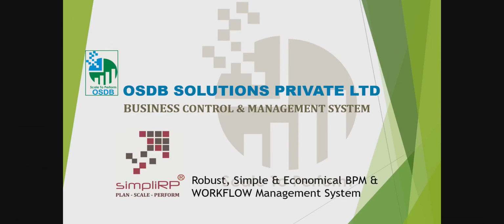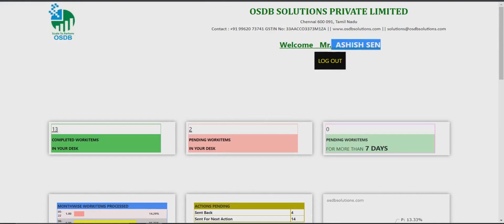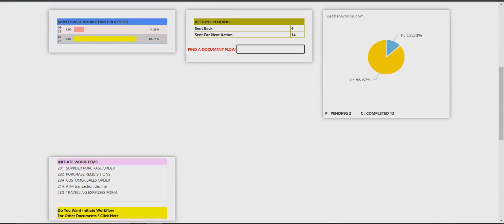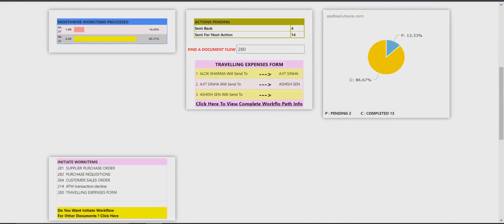We will see how an approving user can process a WORKITEM or task in simpliRP BCMS. Now, we are logged in as Ashish Sen. Also, we can check the workflow path of the document type, traveling expenses form. We can see Alok will send to Ajit. Ajit will send to Ashish, and Ashish will send back to Alok after approval.